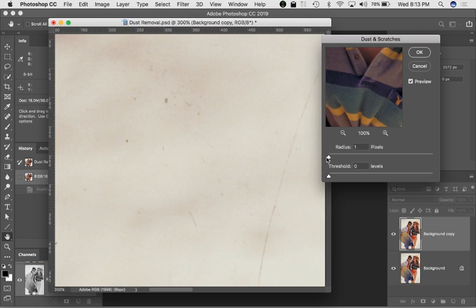So the trick to it is that you want to set your pixel radius first. And again, what we're trying to do is tell the tool how big these particles of dust are. So if you drag across the radius that says number 1, you can actually use your up and down arrow keys to step into number 2, and then up to number 3, and then up to number 4. And then at number 4, I can faintly see the scratch. At 5, the scratch is gone.